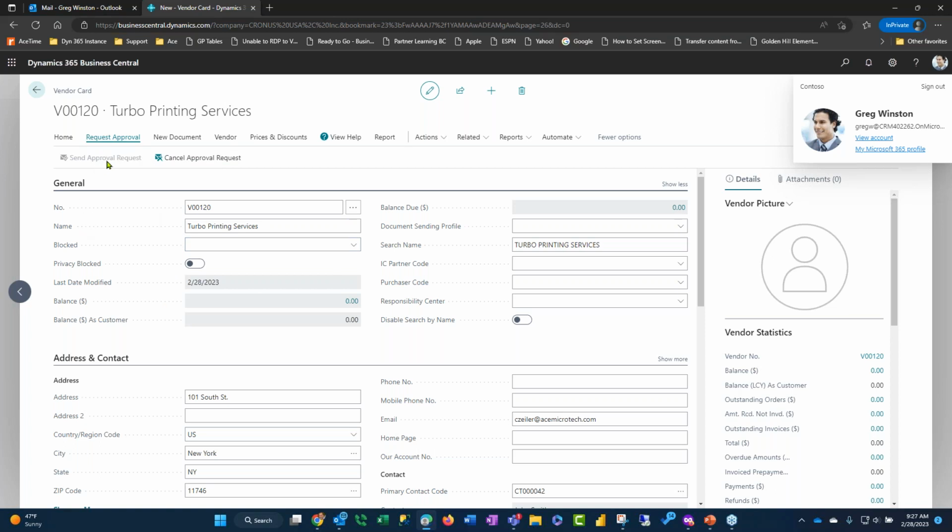And you'll notice that once I send that approval request, it's grayed out. And then I have a cancel approval request over here, which is really the only action that I can do as the requester.